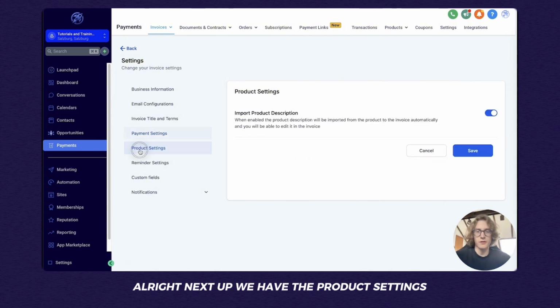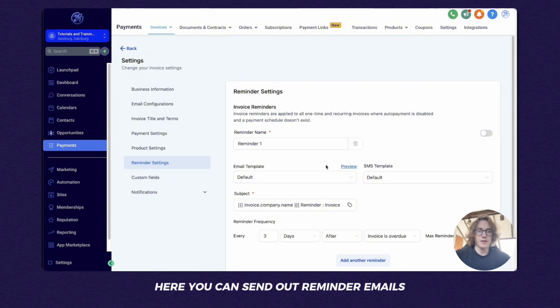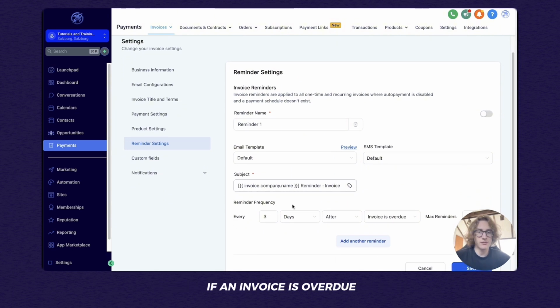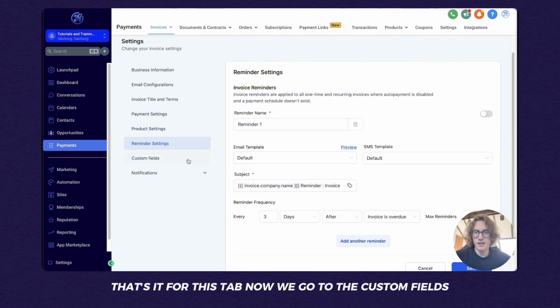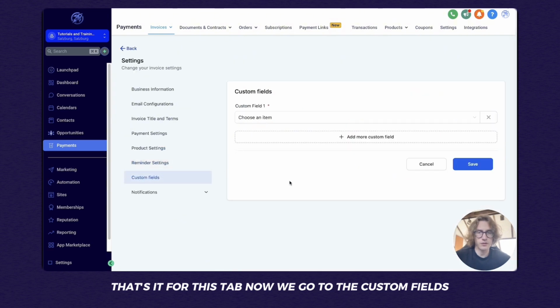All right, next up we have the product settings. This is a simple functionality if you want to import the product description or not. Then next up we have the reminder settings. Here you can send out reminder emails if an invoice is overdue. Also, you can create your own email and SMS template for the reminder emails, but you can also simply use the default ones. All right, that's it for this tab. Now we go to the custom fields. Here you can add a custom field if you need additional information on your invoice.